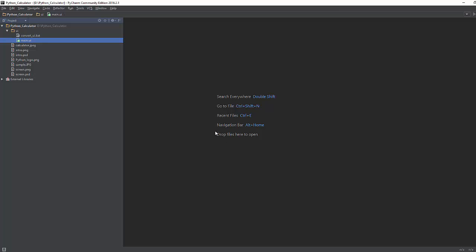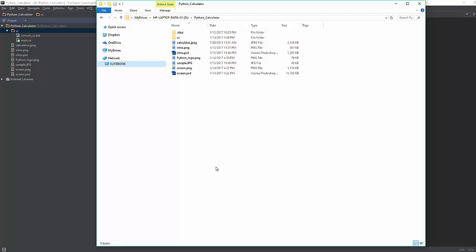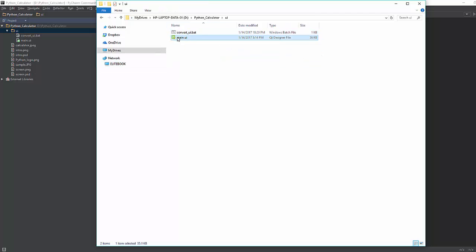For my application, I'm using PyCharm IDE. You can use any IDE, whatever you are comfortable with. That's okay, the structure is pretty much the same. I just created a folder called Python calculator, and inside that I created another folder named UI, and now you can see our main.ui file here.